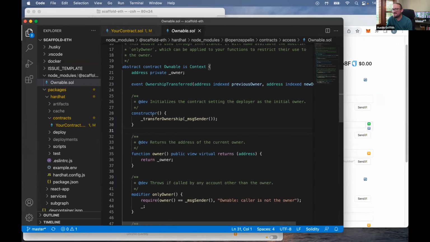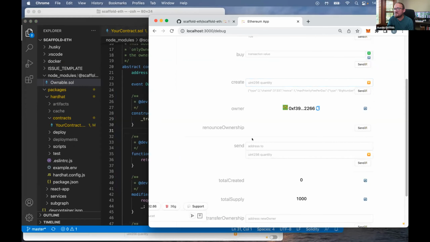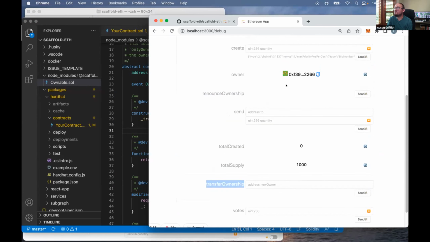Okay, cool. So if we go back to Scaffold-ETH real quick, you'll see that transferOwnership and renounceOwnership have shown up here, right? We see that we could technically transfer the ownership. And if we look at the owner, it's our friend F39, right? So the deployer owns the contract and we need a way for the deployer to hand it off to us. What we need is the deployer to call transferOwnership to us. And the place we do that is in the deploy script.